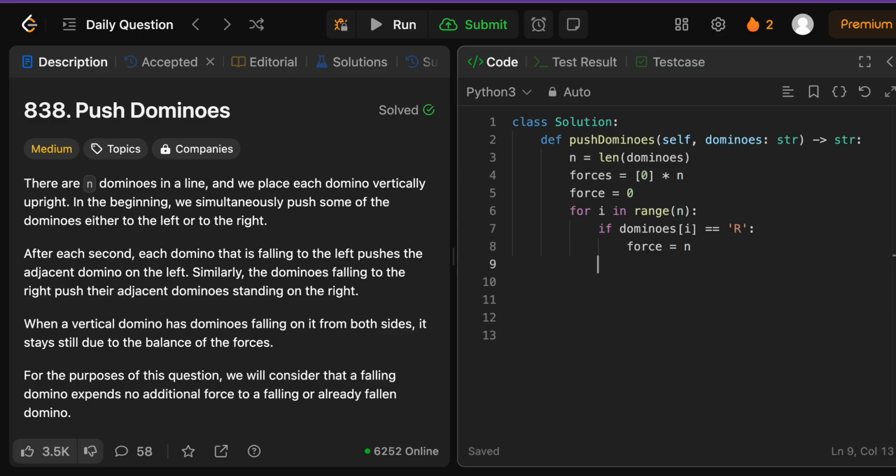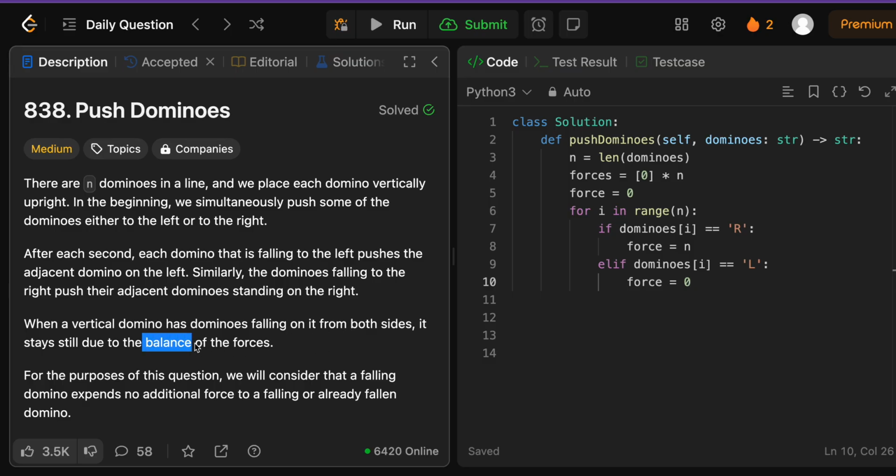And so let's move on to the next case here. In the elif conditional, else if, or elif in Python, dominoes at the current index i, if it's equal to a left force, then we have to reset our force. This is kind of like that canceling effect, and we reset it back to 0. Why? Because any rightward force would get reset to 0, as a leftward push would cancel it out. Because we know that they basically cancel out if dominoes have left and right forces balancing on both sides. That's basically that canceling or balancing effect.